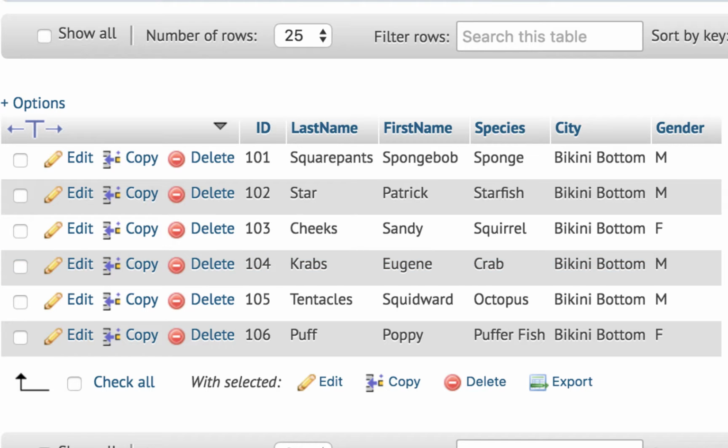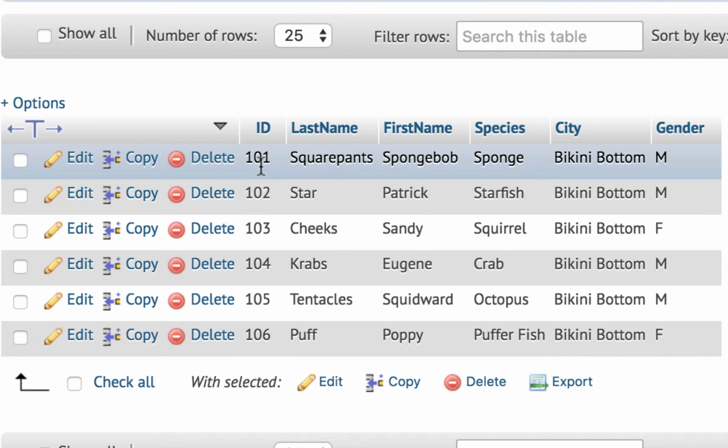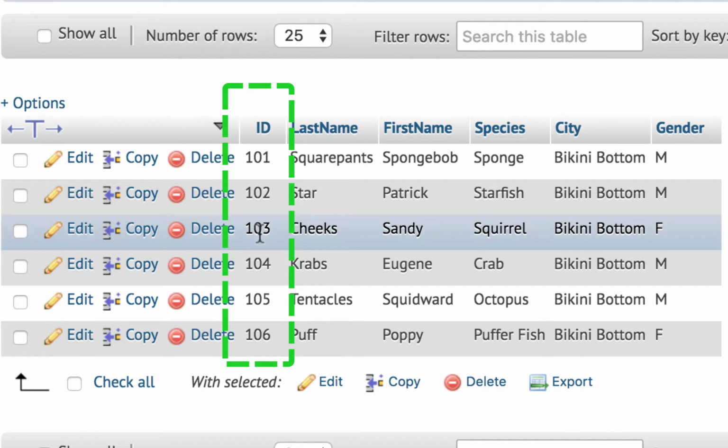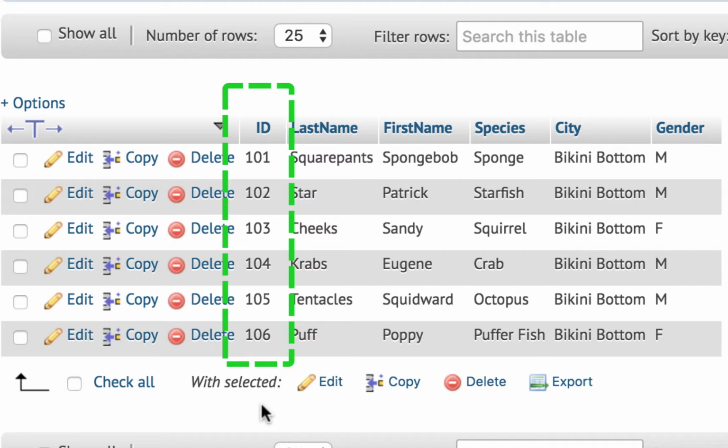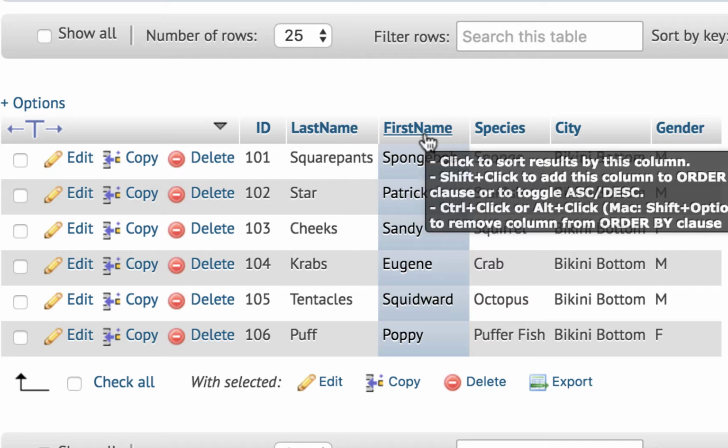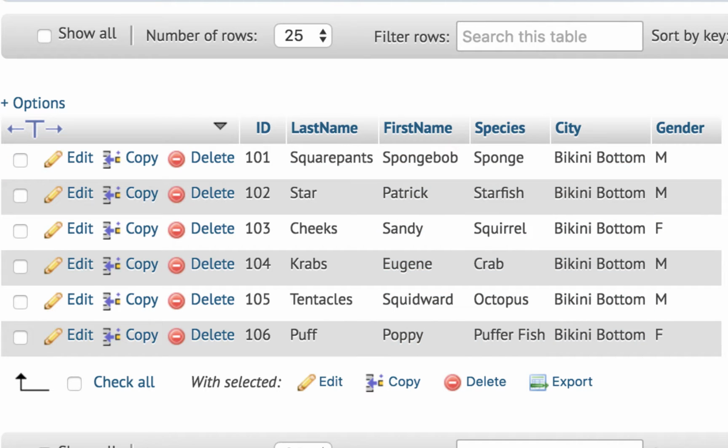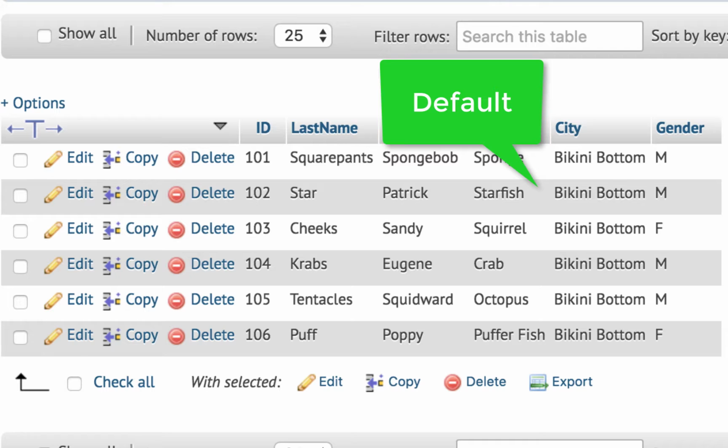And as far as columns at the top, you can see they have an ID starting with 101, and I'll show you how we can create a different number other than just 1. So we can make a custom number, so that if you had to make an ID number, it doesn't always have to be 1, 2, 3. It can be 1001 or whatever. We also have a last name, first name, species. We're going to use a city, and we're going to put a default value in there. Since they're all going to be Bikini Bottom, we might as well put a default in there.